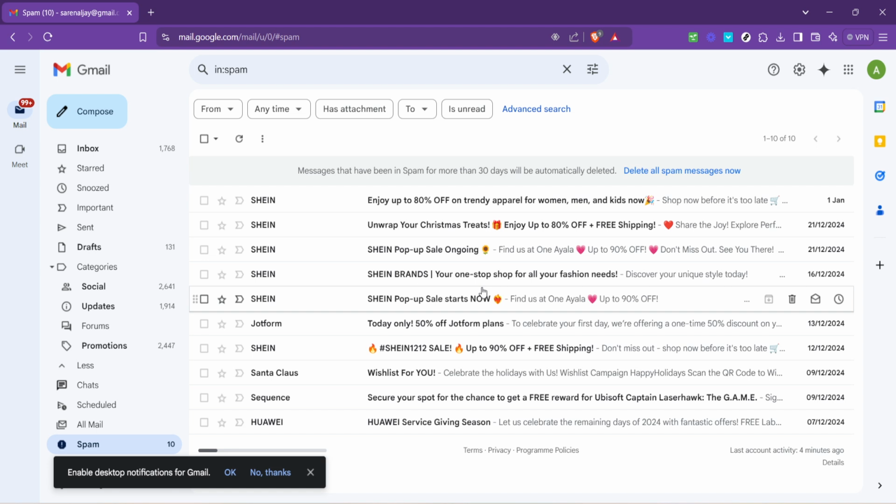In conclusion, finding your junk or spam folder in Gmail is a straightforward process. It starts with accessing your Gmail account, clicking on the More button to reveal additional folders, and then selecting the spam folder to review any emails that have been filtered out of your primary inbox. Regular checks and management of your spam folder ensure you're not missing crucial communications and help keep your inbox tidy and organized.